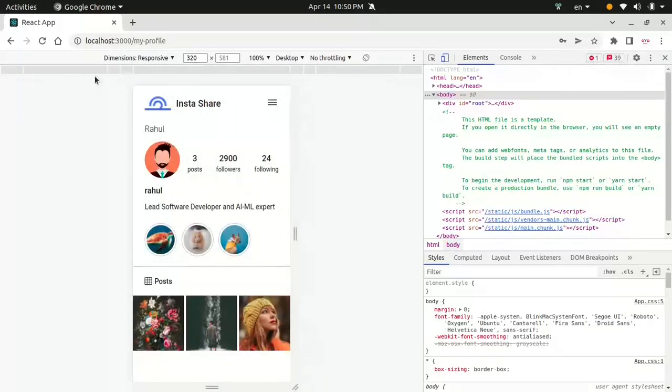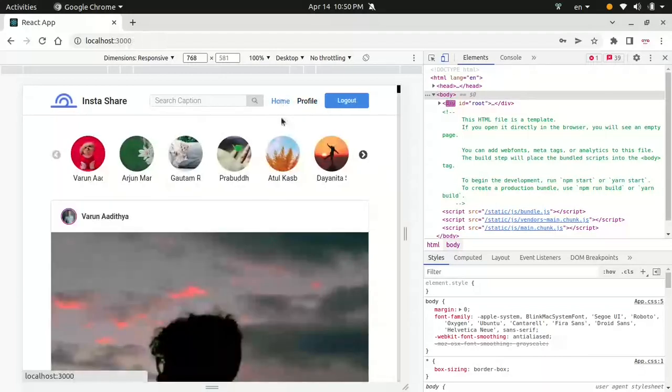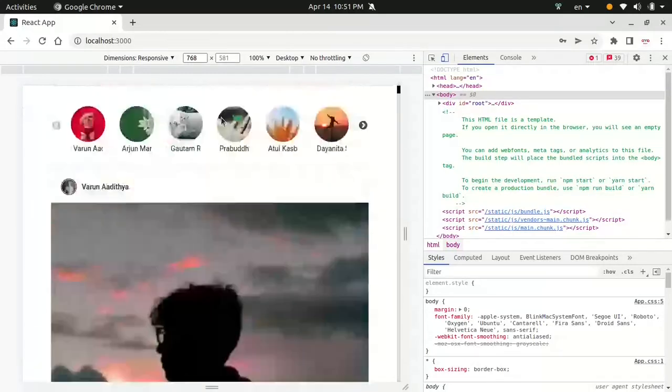Okay, and hope you have noticed, we are in the profile. So profile is highlighted as the active page, the active route. Now when the home route is rendered, it gets highlighted. We'll see the working of it at a later time. Okay, so this is the overall working.